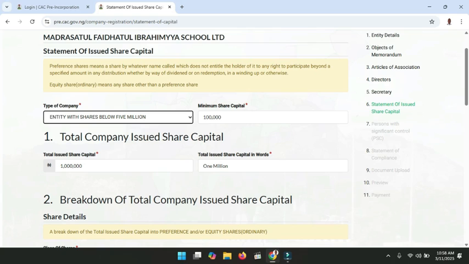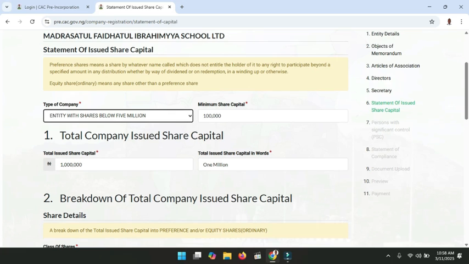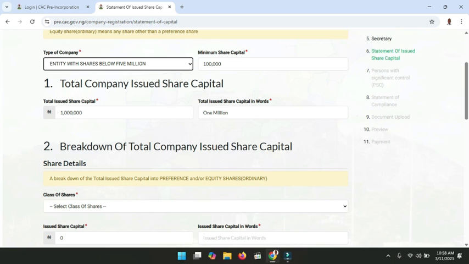But in a case like this, there is no authorized share capital in registering a school, so therefore you can register the school with any issue share capital, but not below 100,000 naira. Now, under total company issue share capital, we are going to select 1 million naira. The share capital represents the amount of money that will be used to establish the entity or the school, right?